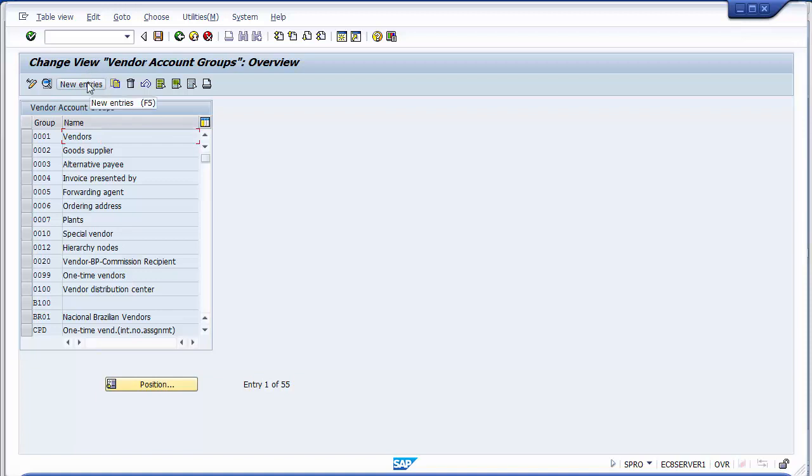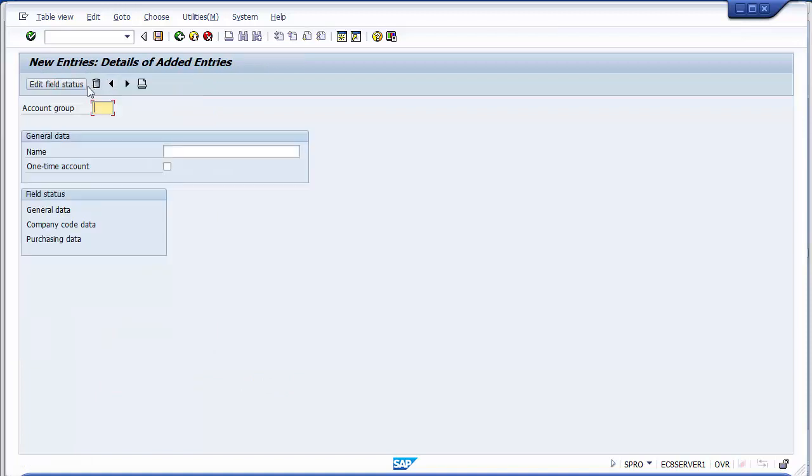I can go to new entries, and I can name the group as I wish. Suppose I name it SVEN, or you can name it SERV, which refers to service, so it can be easily identified from the first four initials. So we can write it as service vendor group. So you can see this.